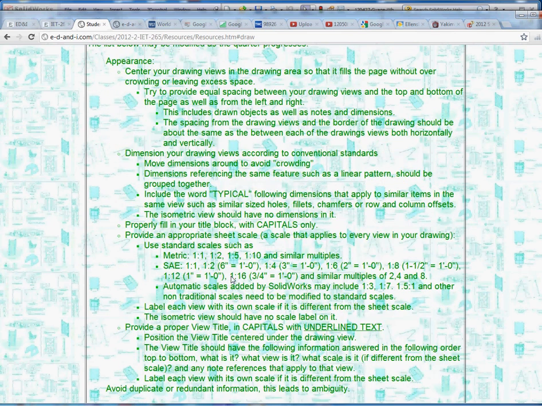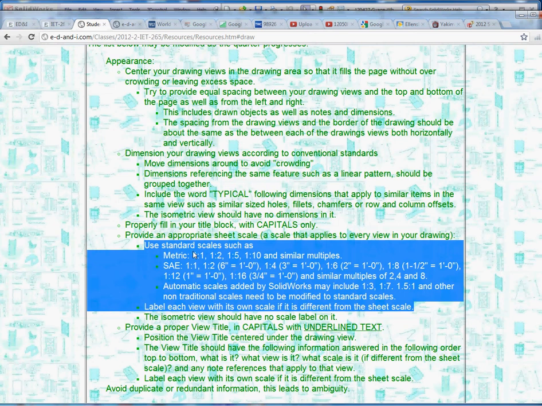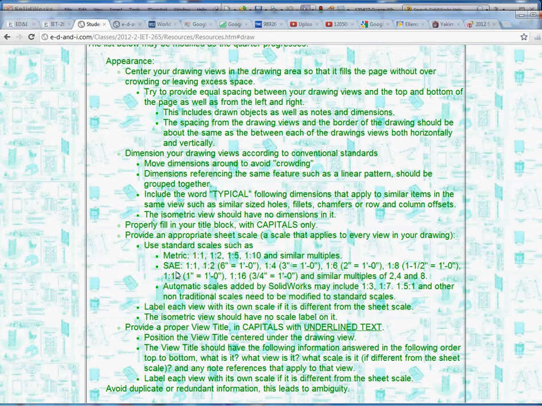So you might want to read this through, but there was one thing I want to show you here, and that is this section here on scaling. Metric scales are typically like 1 to 1, 1 to 2, 1 to 5, 1 to 10, and other similar multiples. Typically are multiples of 10, or 5, or 2.5, or 2, which is typical for metric. Standard American English is more fractionally related. So 1 to 1, 1 to 2, 1 to 4, 1 to 6, not as common, 1 to 8, 1 to 12, 1 to 16, and so on and so forth. Typically those are multiples of 2, 4, and 8. So those are things to keep in mind.